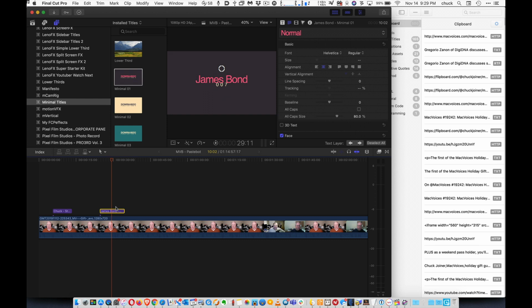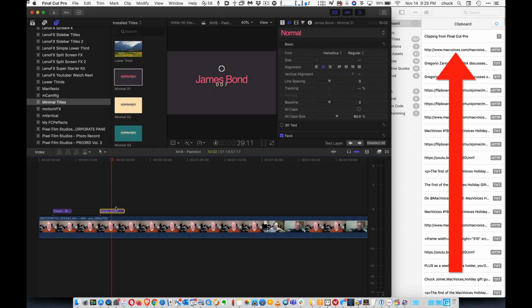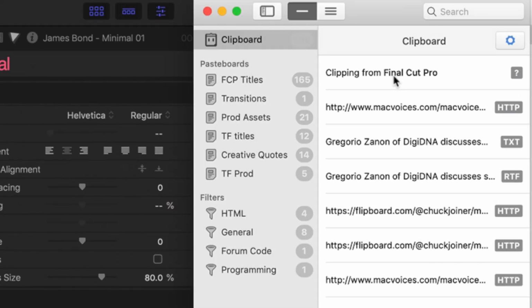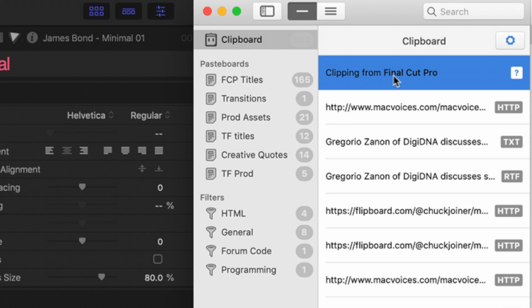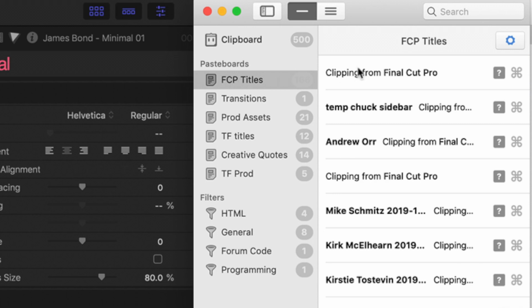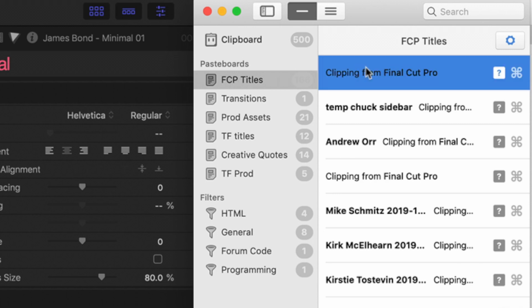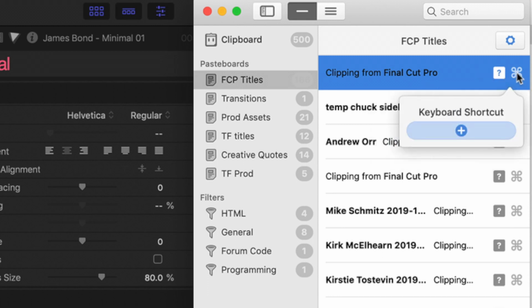And now what I want you to do is watch the Pastebot clipboard on the right-hand side of the screen when I do. So copy, and you'll see that it copied a clipping from Final Cut Pro. Now, of course, it's not like copying text, so you really can't see what's in here. But that is the clipping. So if I take this and I'm going to drag it into FCP titles for purposes of the demo, and you'll notice here that I've got the little question mark on this side, but if I go into the FCP titles, there's my clipping, the one I just put in, but now I've got a couple other options, this one notably, that I can assign a keyboard shortcut to.